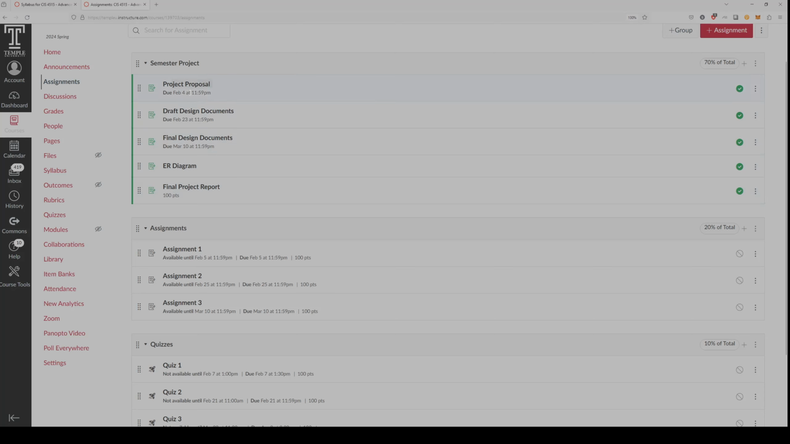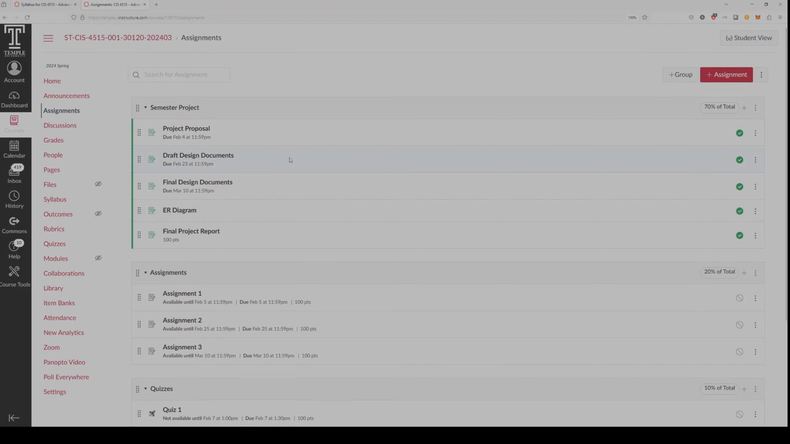Don't pay too much attention to the dates. These are sort of guidelines. They could shift depending on how we're coming along, but here you're going to see some of the deliverables. So we start out with the project proposal.